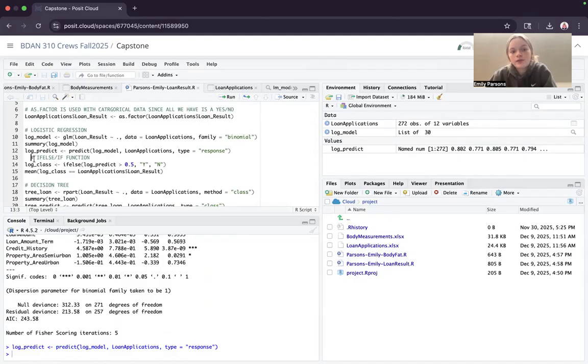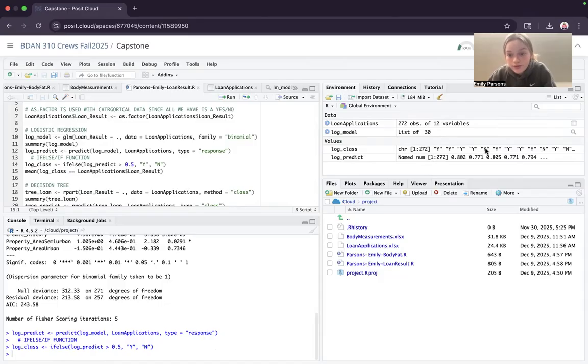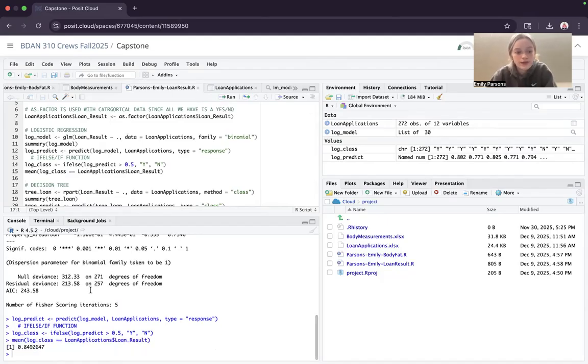But then I learned about the if-else function, which is basically the IF function from Excel. That function is very helpful to me, so I have to do the classes with the if-else and turn them into yes and no. So we can run that and you can see all the numbers that are above 0.5 are Y's for yes. And then the mean, we can run that. 0.85. That's very good.